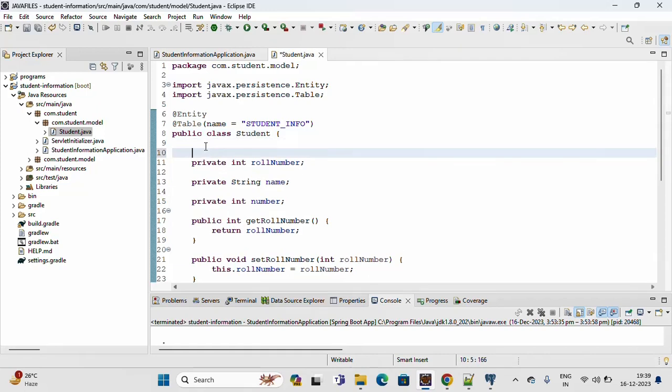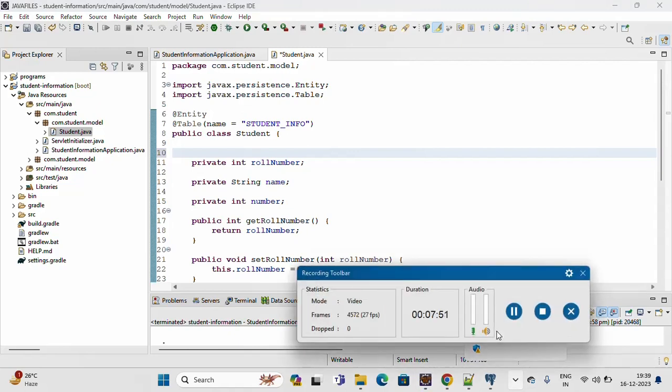Every table definitely... One second, guys.